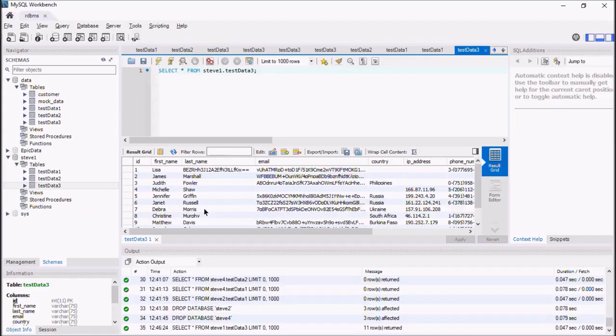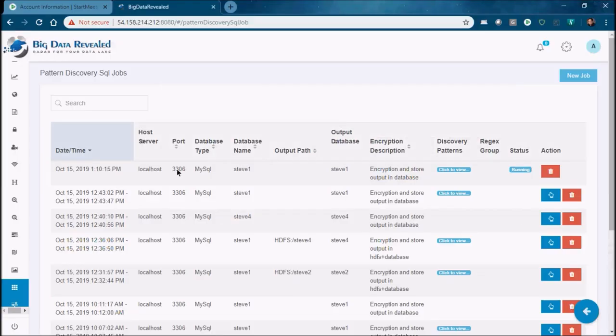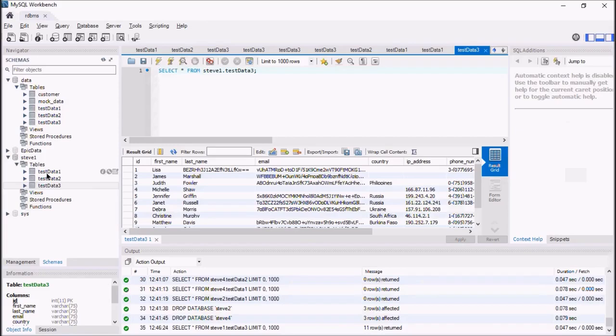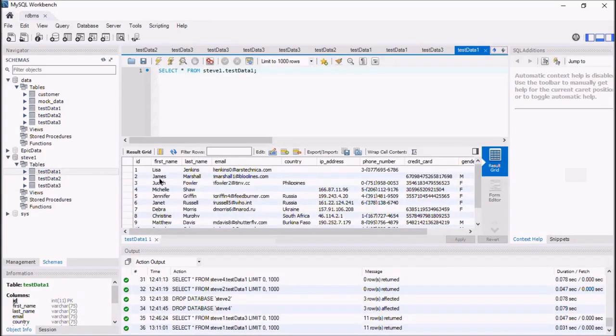Now, if we were to look at MySQL and look at the Steve1 database and table, we will see that the email and Jenkins are not encrypted at this time.